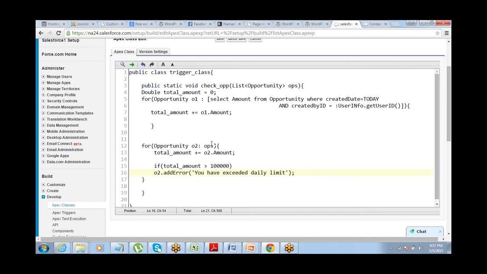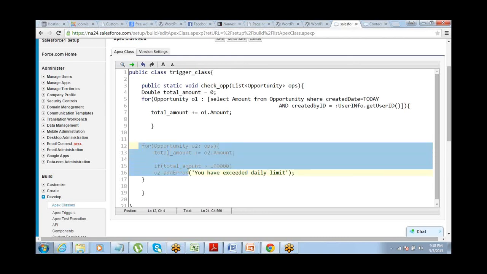Okay, is the concept of the code, what we have done, clear? Please let me know if there is any question or doubt. So there are two for loops: the first for loop is for existing records which are already there in the database, and the second for loop is for the records in context, which are being inserted using the trigger. Because for a trigger we always use trigger.new, that is the reason why I've written the second for loop to check all the records in the trigger.new.